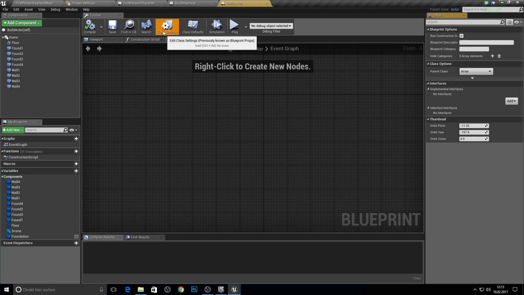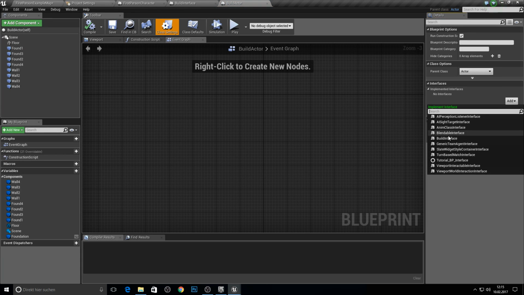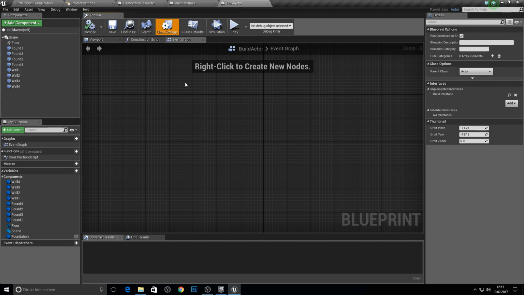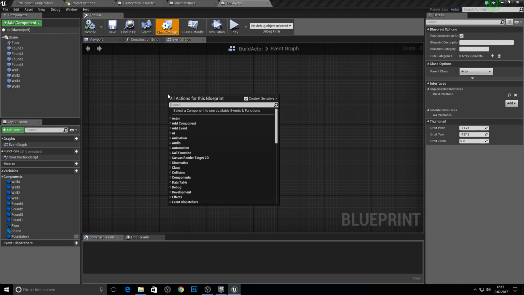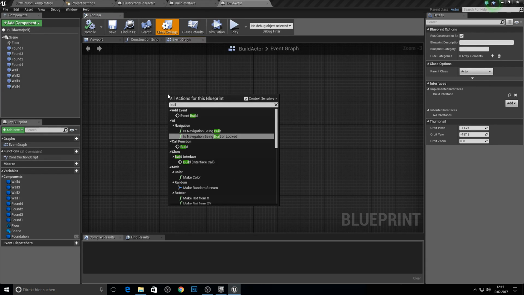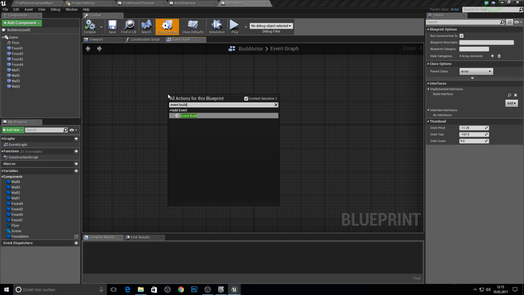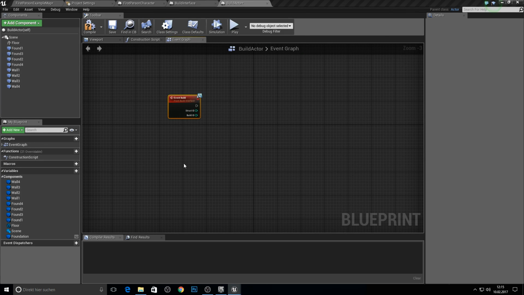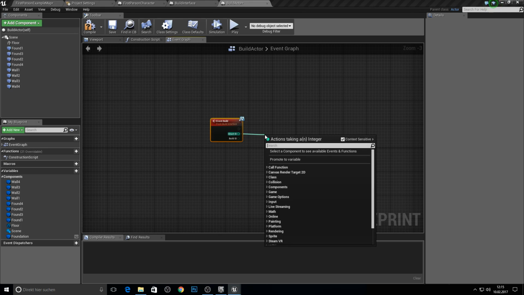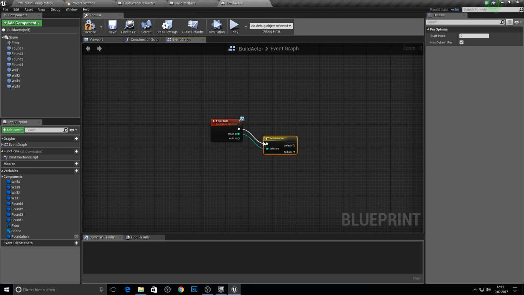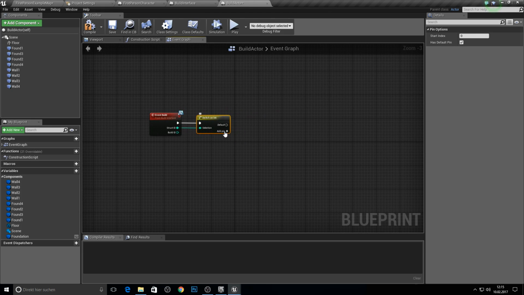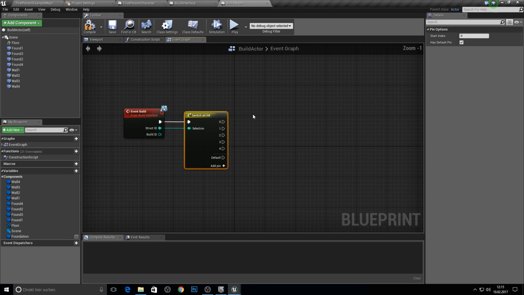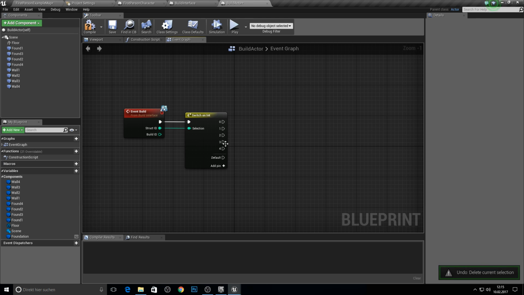We can actually go here to class settings and add our build interface. Compile, save. Build, type an event build like this. And from this one we want actually a switch on int. So get this one. Let's do 4, actually 5, no 4. First 4, and we will, whoops.